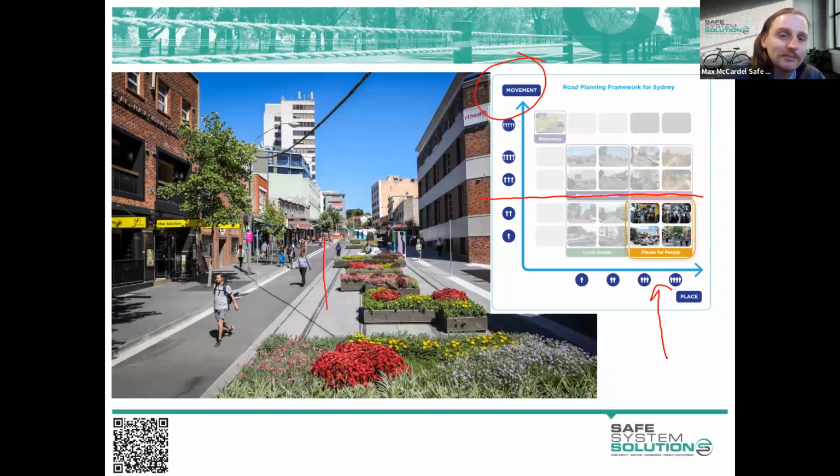So lots of planter boxes, wide footpaths, but even this, you're not even sure, is this a footpath or is this a roadway? That kind of ambiguity is actually quite good because it ensures that motorists aren't traveling through there and using that as a through traffic route. So some really interesting things going on in this example.